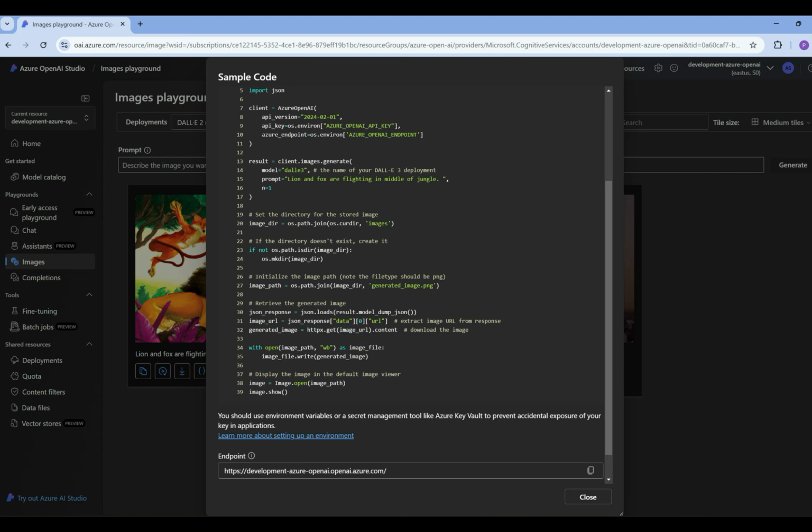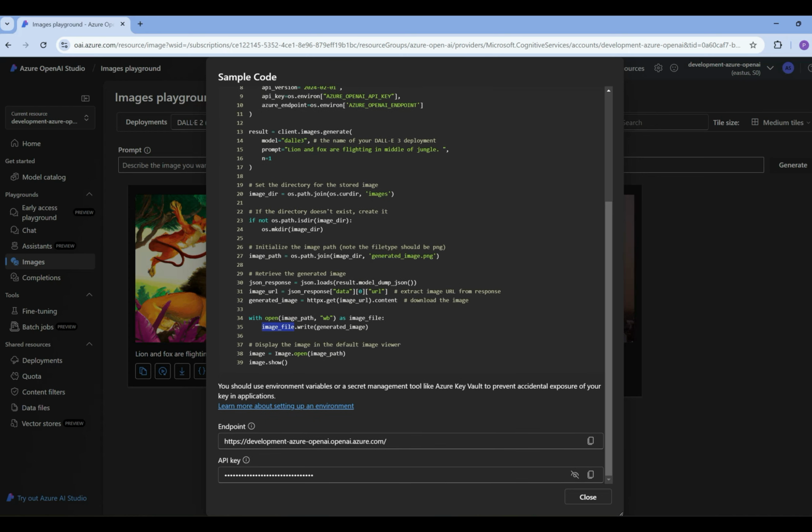Now you need to open your image path to write your generated image into your image file. And once you have downloaded your image, you can display the image in your default browser. We'll follow all these steps and we will generate one image from our Python code.